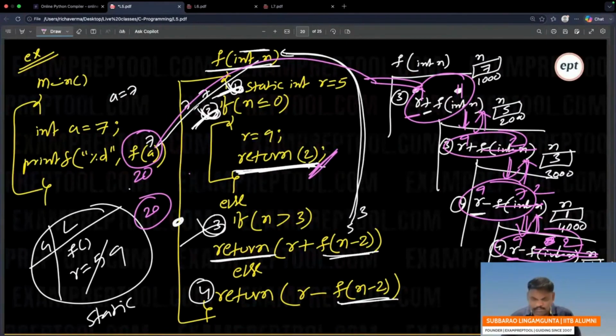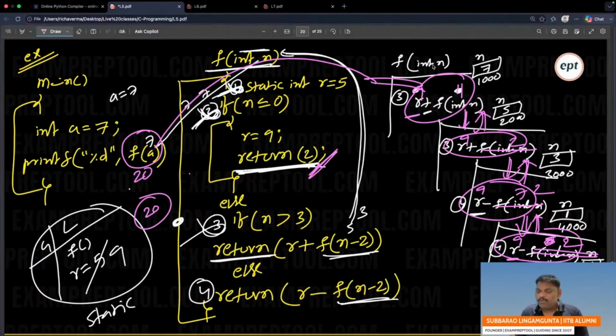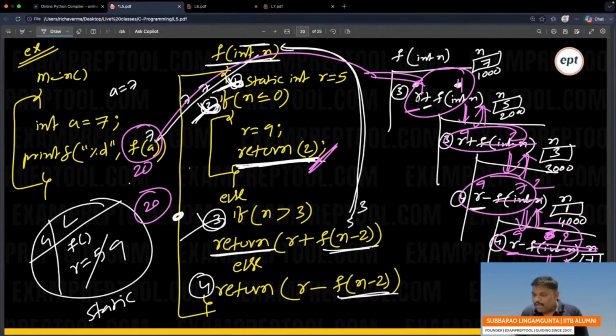I want to talk for a few minutes on this problem. Listen everyone. If you observe clearly in this problem, you are using R plus F of R. I know that at that point of time the R value is 5. Whenever I started this problem, the starting R value is 5, so it is 5 plus the R value, right?